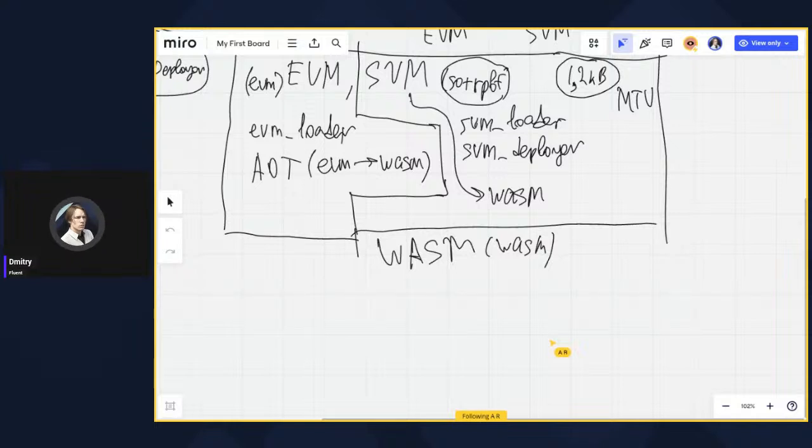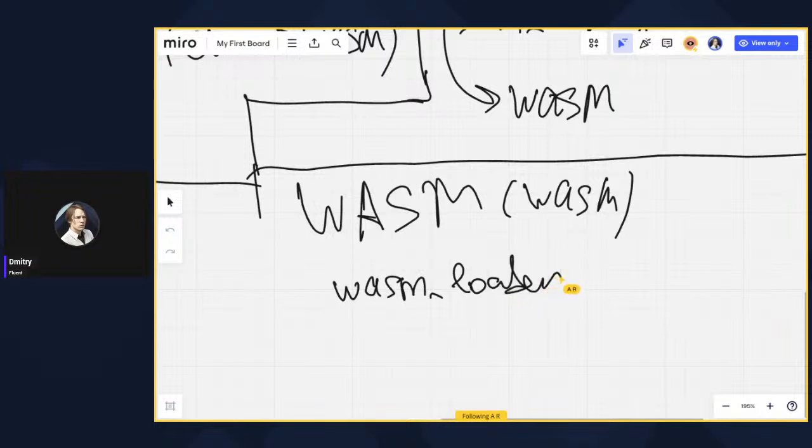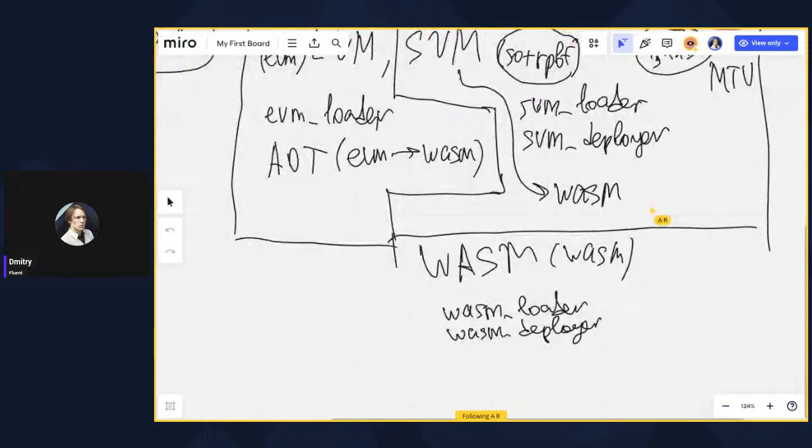And you can create an application using WebAssembly. To do this, we provide a special WebAssembly loader, and we also provide a special WebAssembly deployer. If you didn't get what all these applications are, the EVM loader, SVM deployer, Wasm loader, Wasm deployer, all these things are smart contracts that we develop and deploy on Fluent.